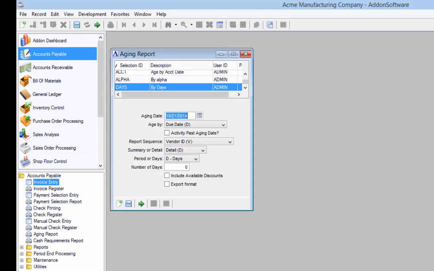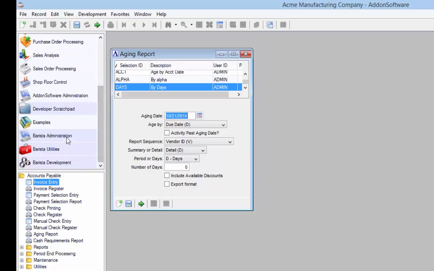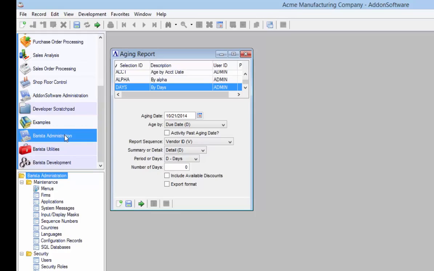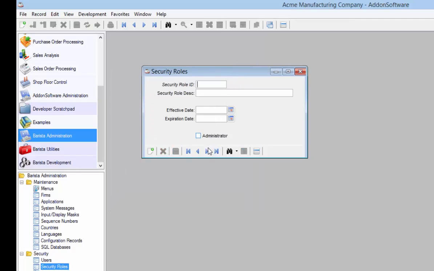Running in parallel to role-based security is an audit log feature that records the user, date, time, and the old and new values. Let's just go and see how this works. I'm selecting Barista Administration in the upper left panel, and in the lower panel in the Security folder, let's look at security roles. Using the navigation keys, we can see that in the demo data we have a few defined roles: Administrator, Guest, and Restricted Access role.